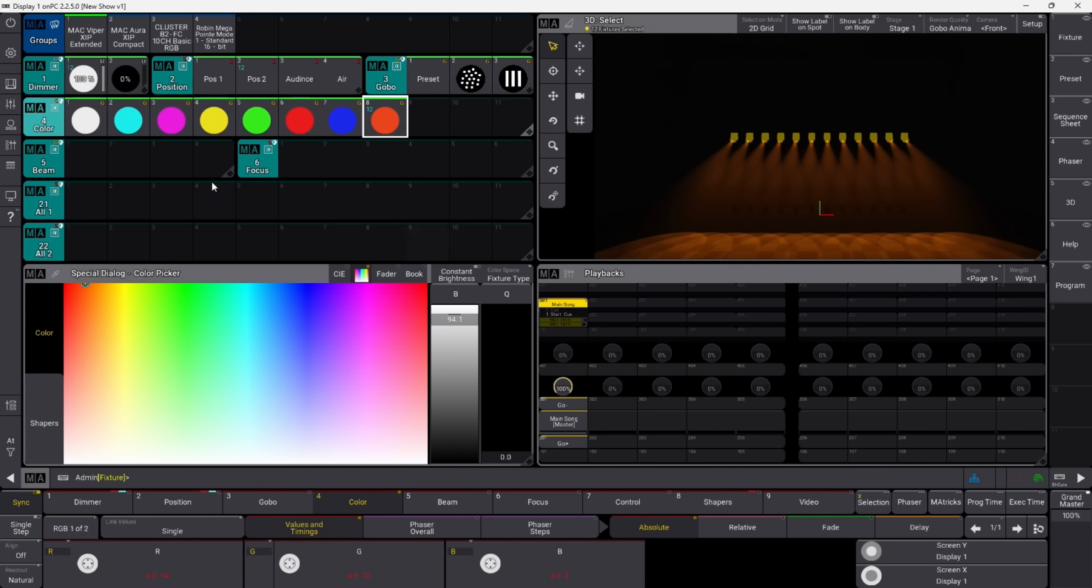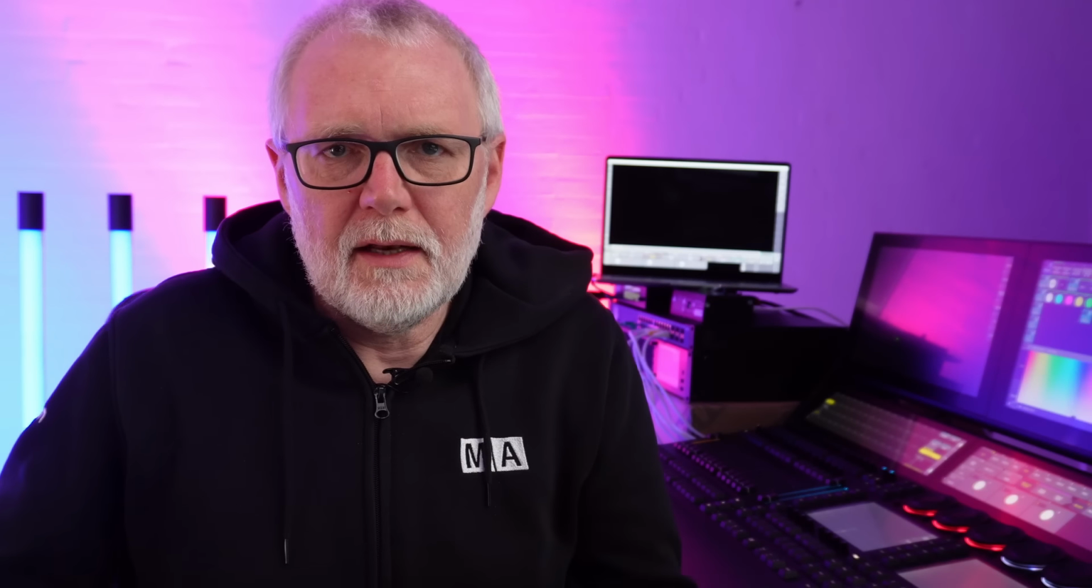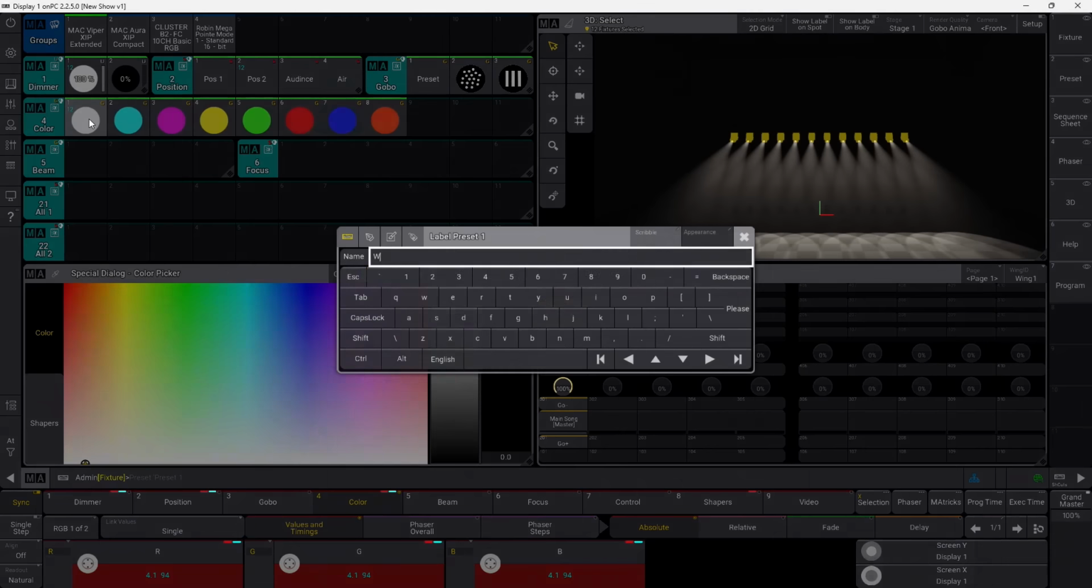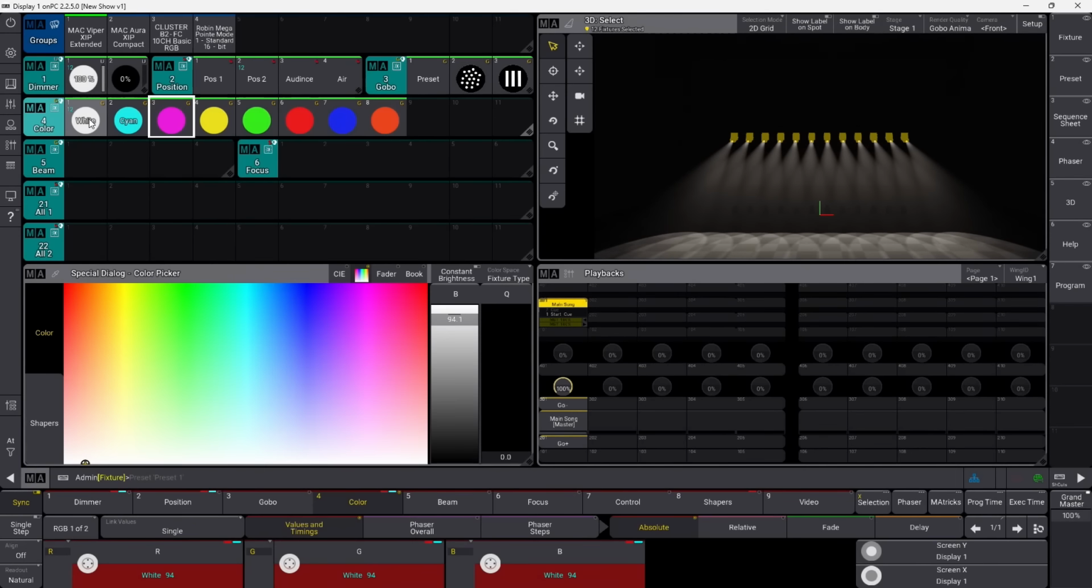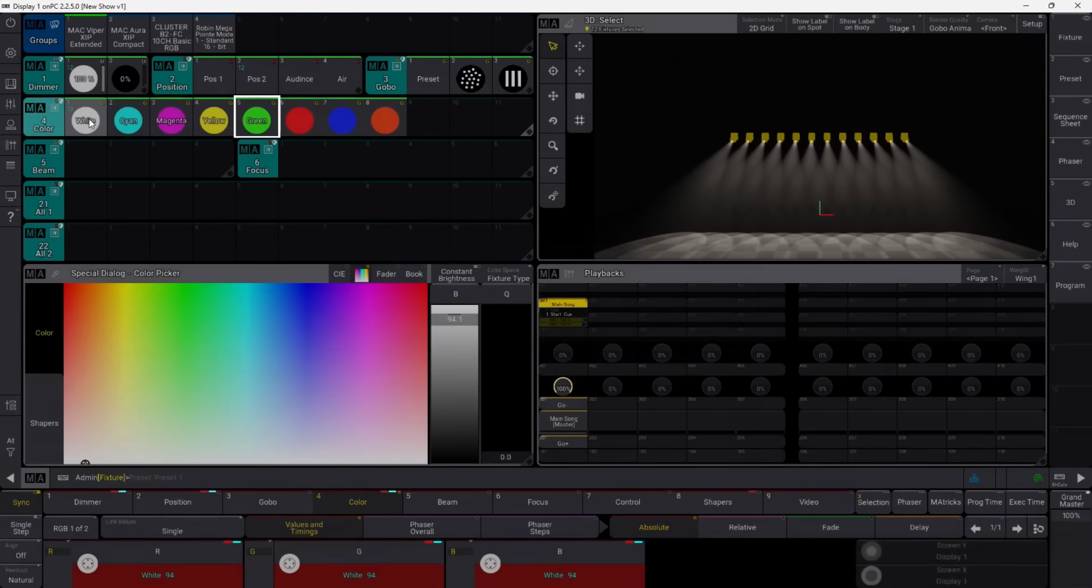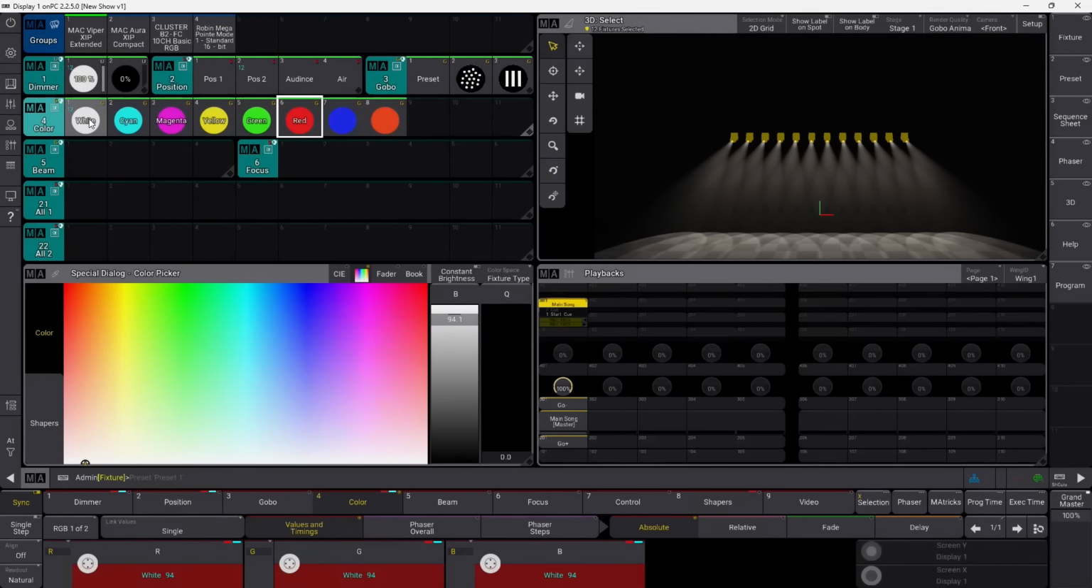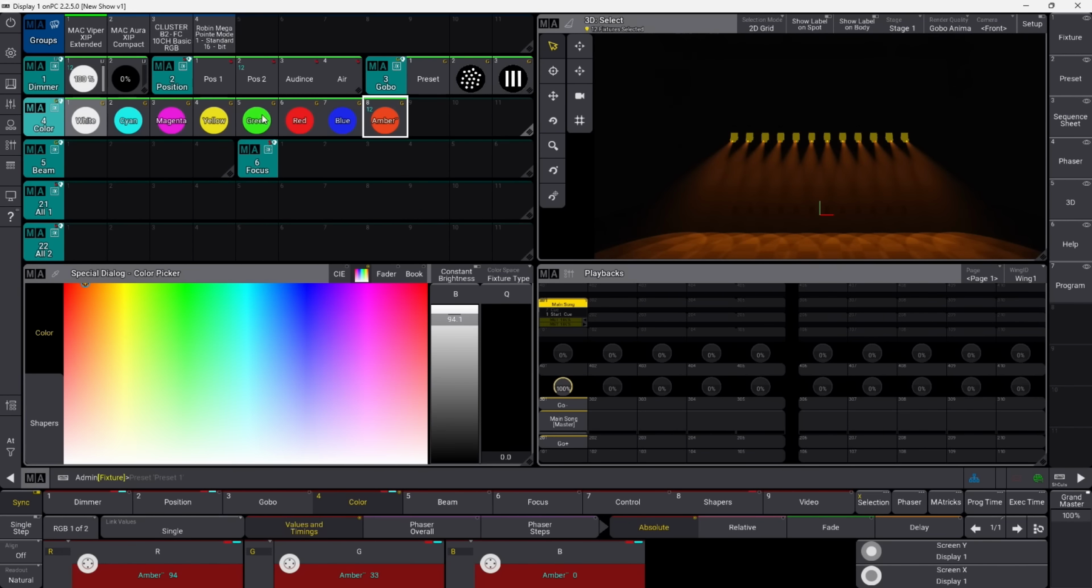It's a good idea to name all your presets because I'll show you later why that's important. That gives the console a reference to what it is you're doing, and then it can actually help you display this information in a cool way. So let's call this white, cyan like this, magenta like this, yellow, green, red, blue, and amber. So now we named all our colors.